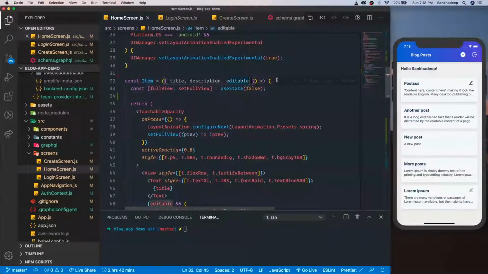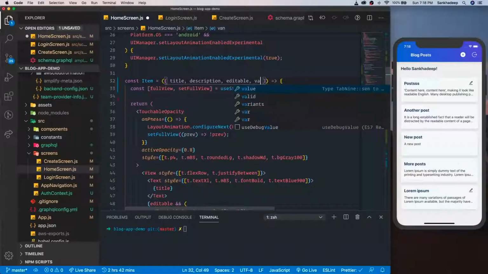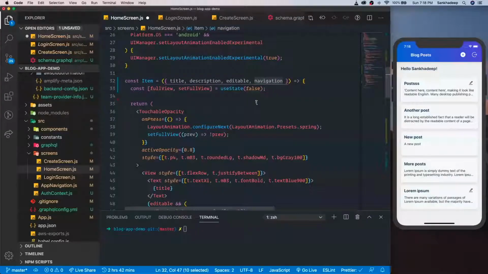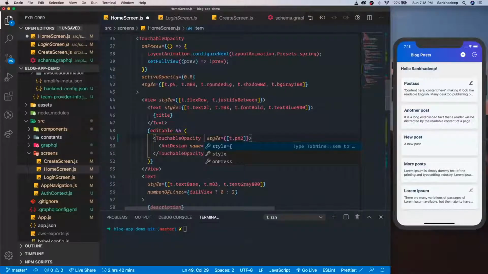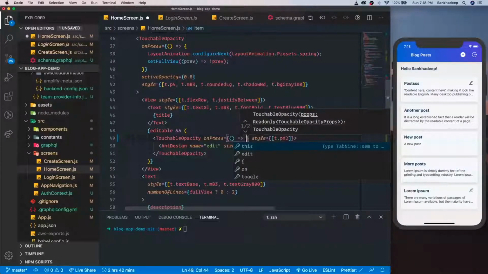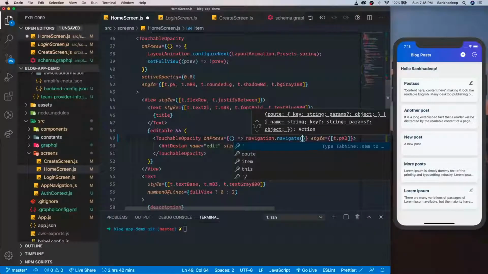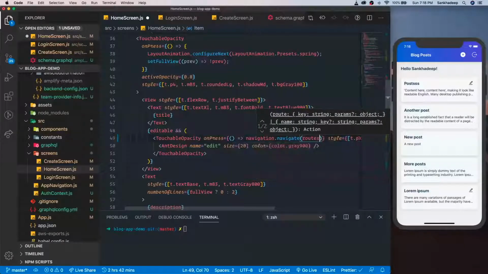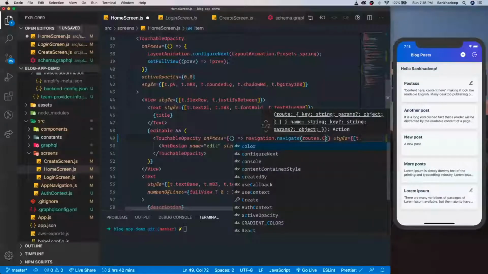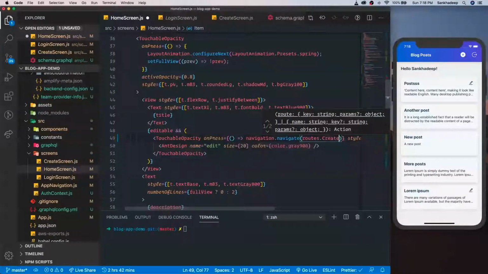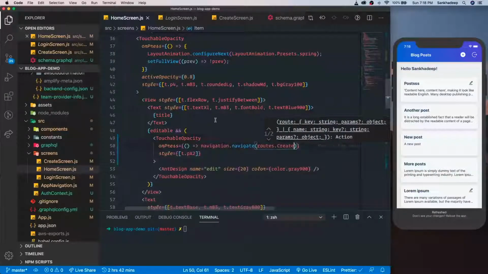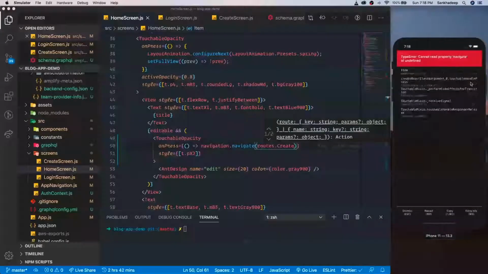The item should get the navigation prop, and on press it should take me navigation.navigate. It will be the screen name. The screen name is routes.create. I think this should take me there. Let's see.